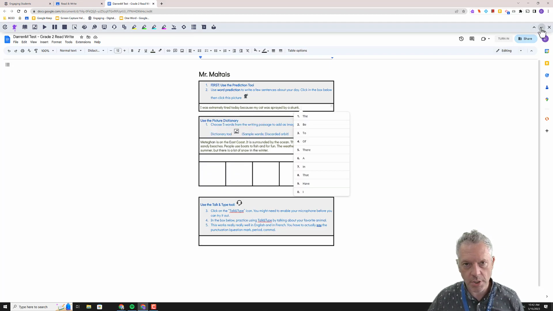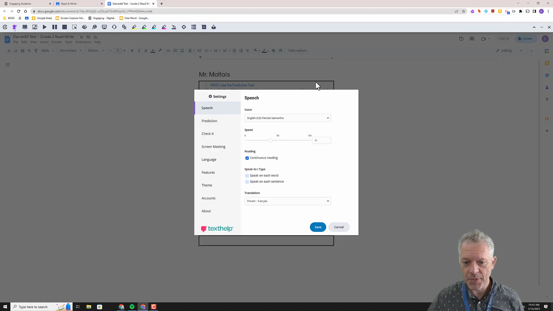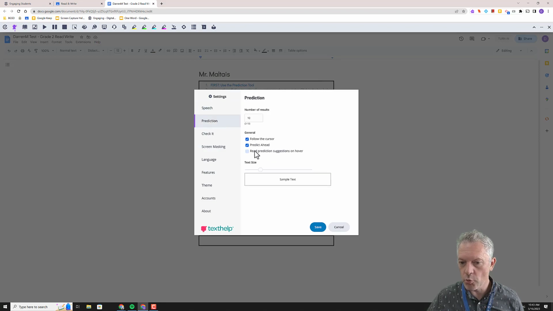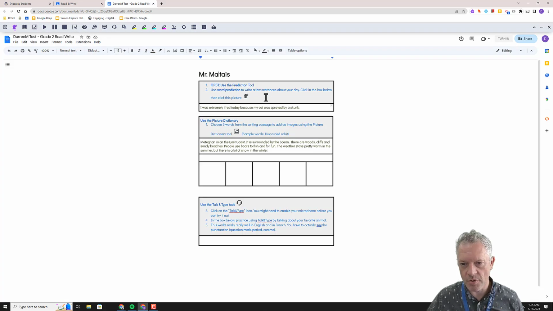Teachers, if there are students in your class who need it read out loud as well, make sure they have some headphones. Go to the three dots and the settings, and you can have it read the prediction on hover, and save. So if you have those students who might need that read out loud, there you go.